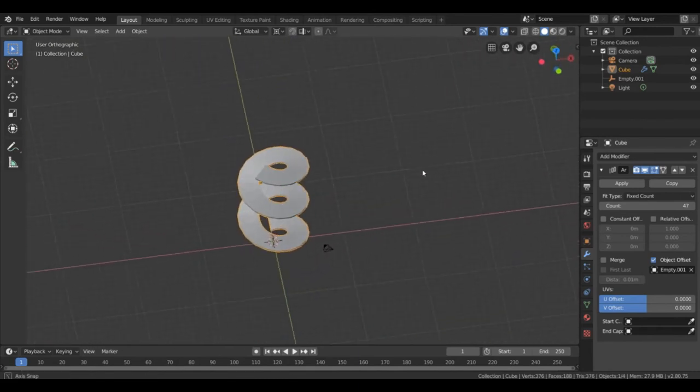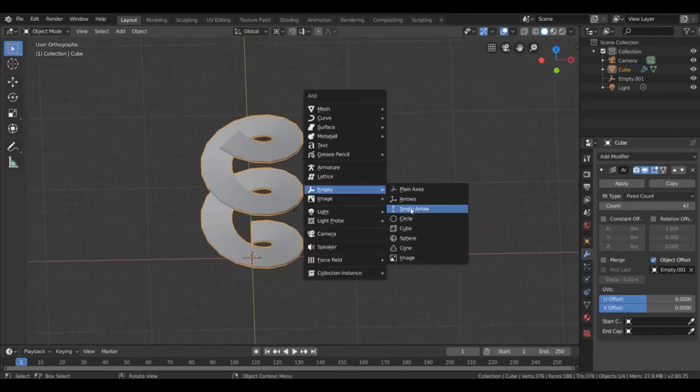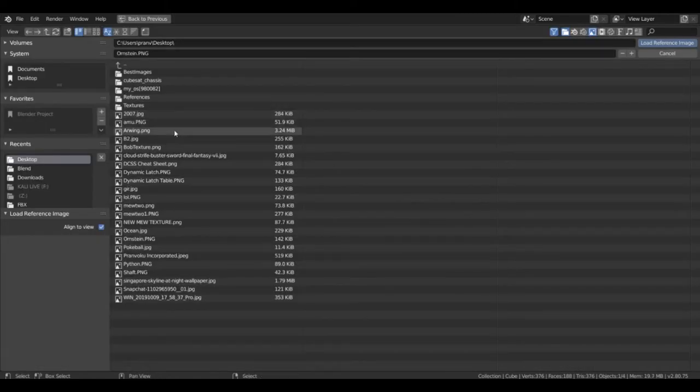Oh, I think the empty was a picture. Whoops. That's a good reference image.